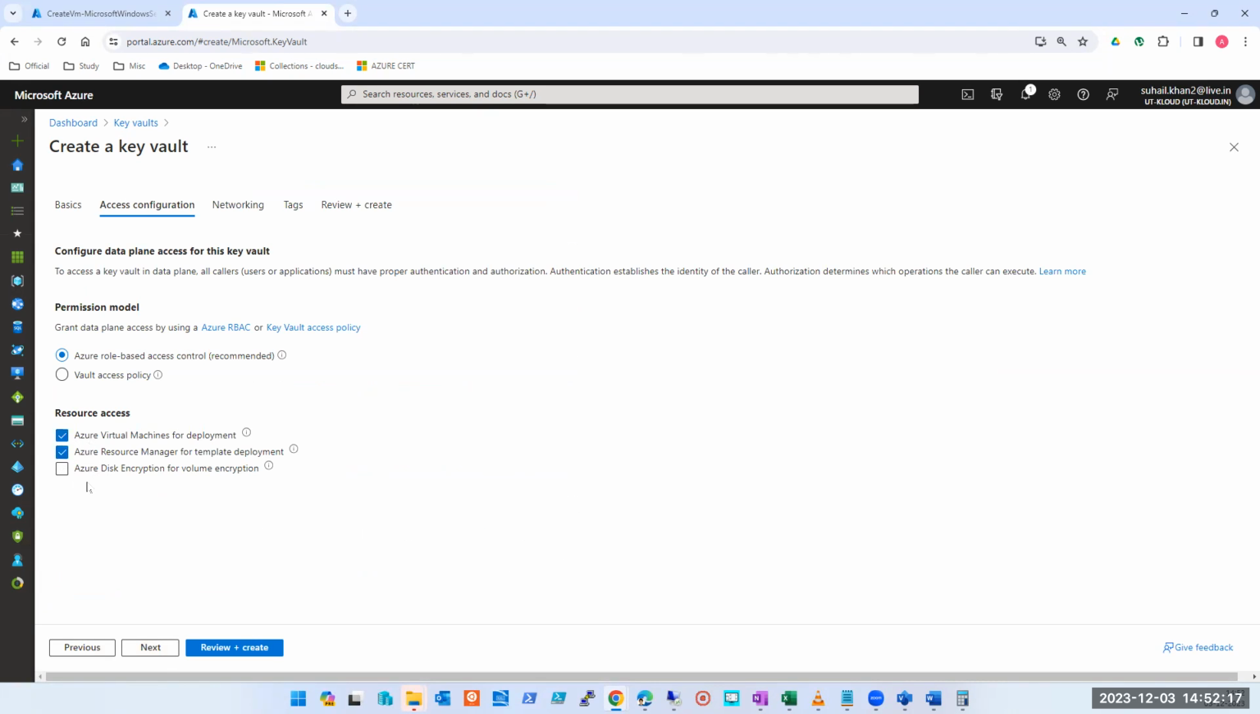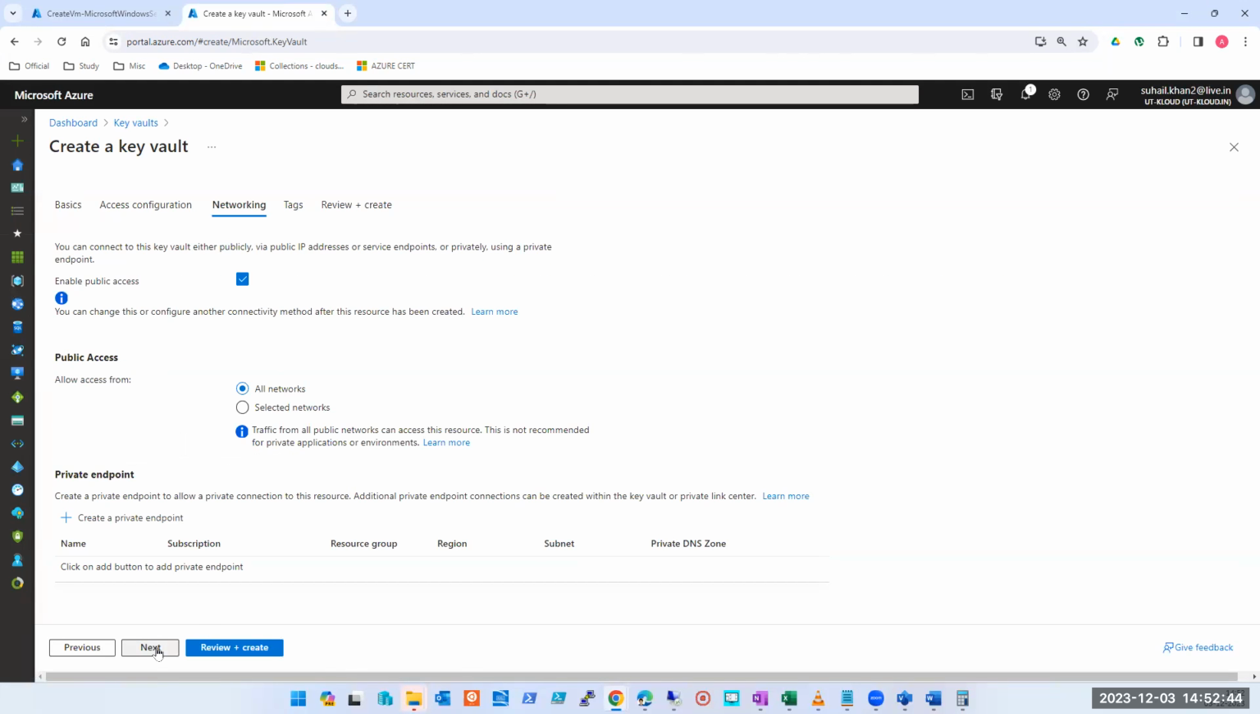If I want to do it for disk encryption, make sure that you check this box. If I don't do this, then this key vault will not be useful for disk encryption. But in an actual environment, you will see different key vaults. If I'm using a key vault only for disk encryption, then they won't use it for template deployment or virtual machine deployment. They will use it only for disk encryption. If I'm using a key vault just for virtual machine deployment, then they won't check this one. But for practice, we are going to check all of these.